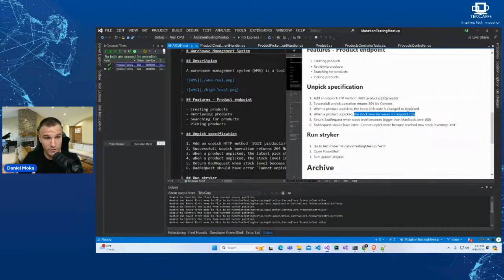So we need to put back in the warehouse, and for putting back, we need to unpick them. So it means the stock will increase. So therefore, it says the stock increases correspondingly. Return bad request when stock level becomes bigger than max stock level, which is 50. We can't have more than 50 products in a warehouse because physically it's not possible. So it's a business rule. And a bad request should have error, cannot unpick more because reach max stock inventory limit. So this should be the error message in the bad request 400.